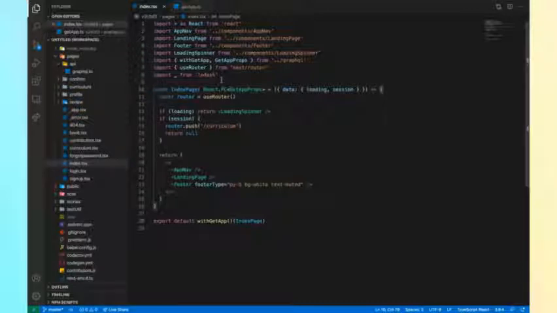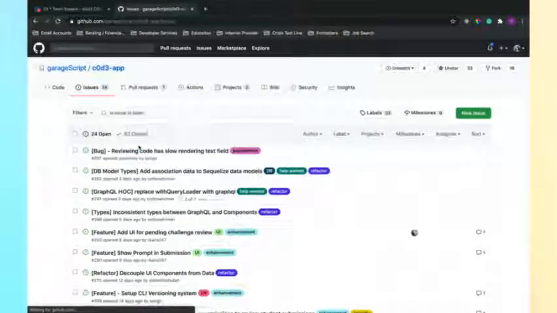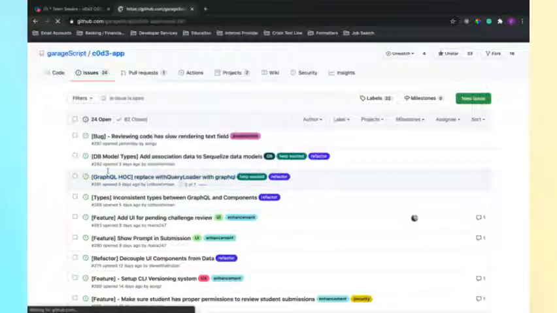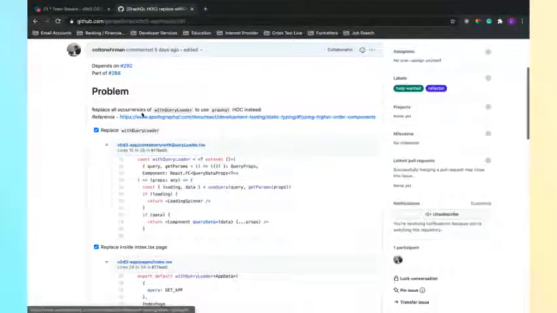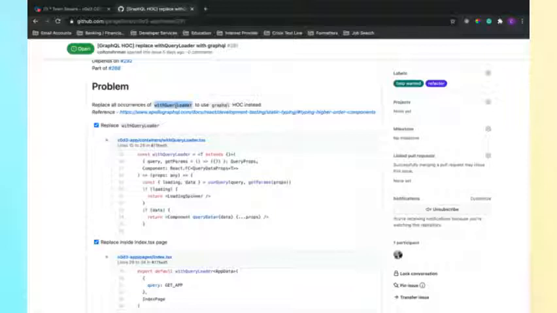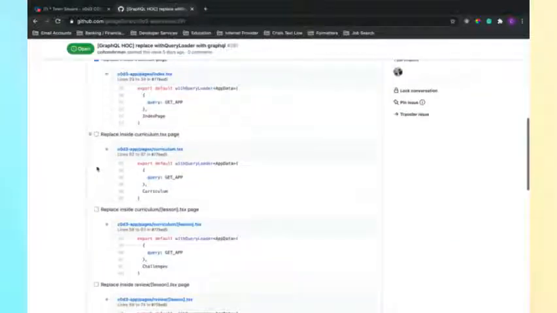So I have an issue open. Let's open it up here. That goes into detail what I wanted to do, and essentially I want to replace this manual or custom HOC that I created beforehand with the new ones that are being generated, just because they're cleaner and they're typed correctly.